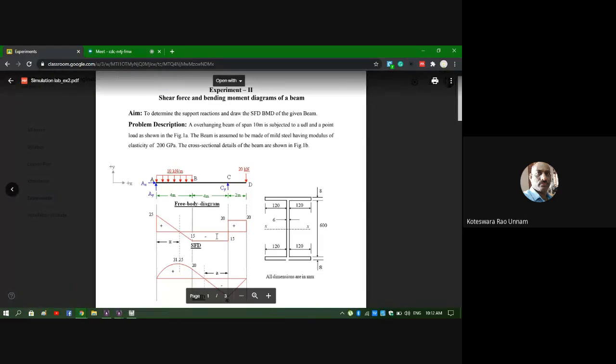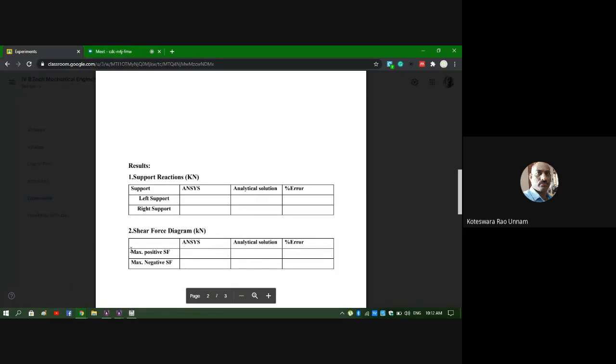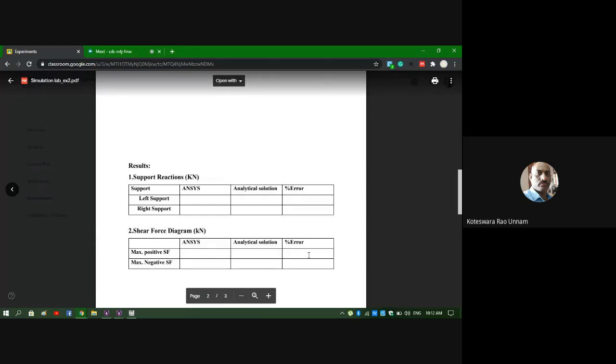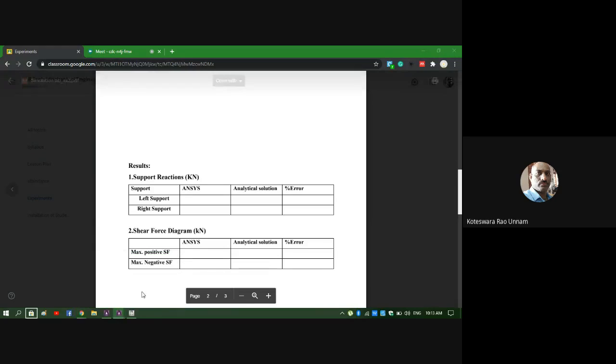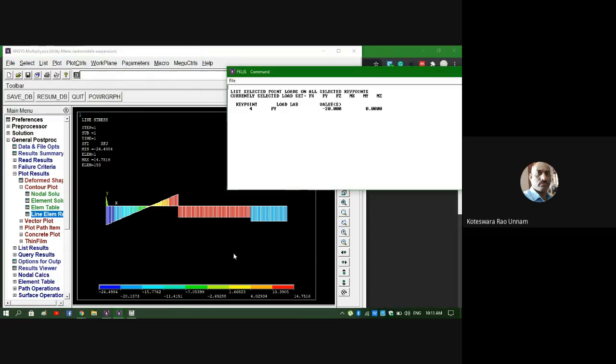If you go to the result table here, for shear force maximum SF and negative SF, just take the value. For ANSYS, you are getting 24.5, analytical solution 25, and we calculate the percentage of error. If it is less than 5, okay, you can accept your solution accuracy. If it is more than 5, then you need to increase the number of elements in your solution and solve it again.